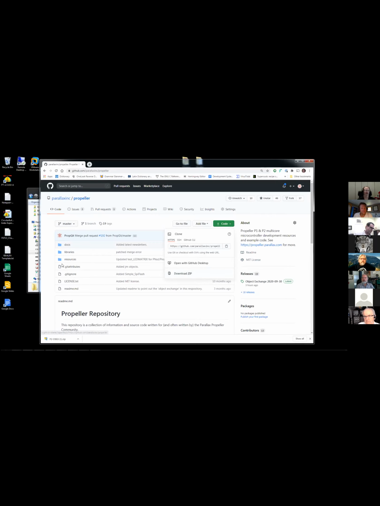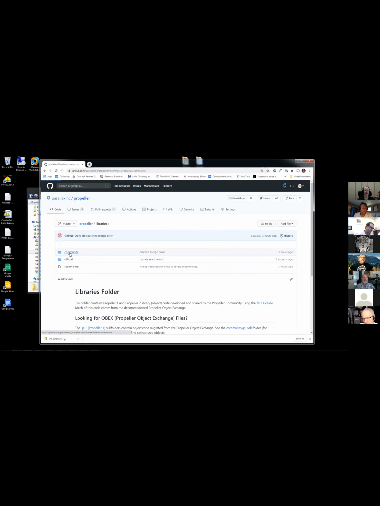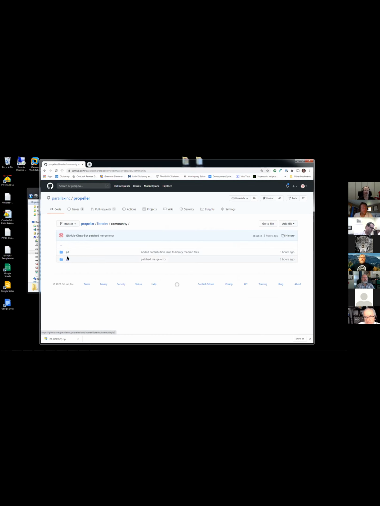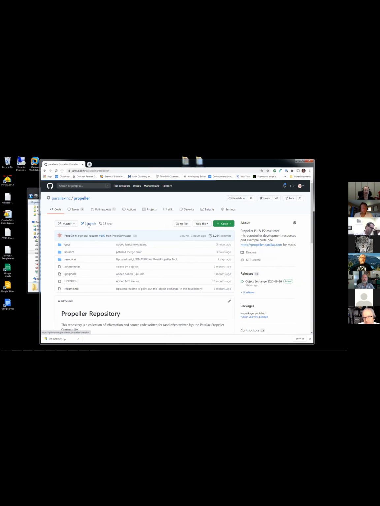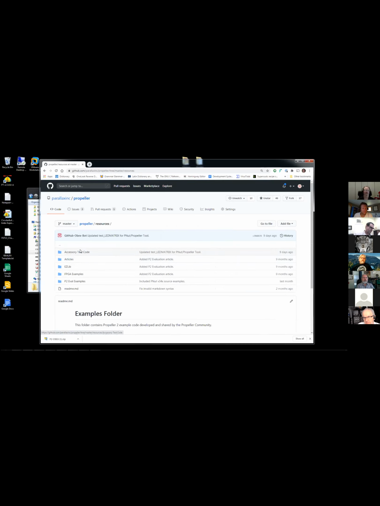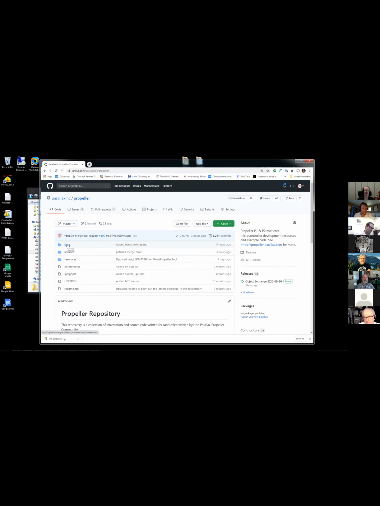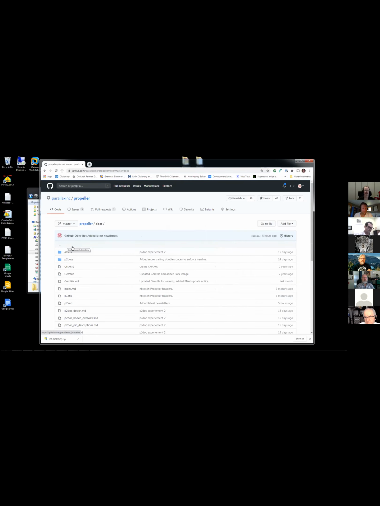So right now you can see here the object exchange files are in this libraries folder in community, and then either P1 or P2. But up at the high level, we have some other things, some initial resources that were back in some even earlier development for the P2. There's just some source code examples there. And this docs folder is actually assets for what's currently showing on the Propeller website.